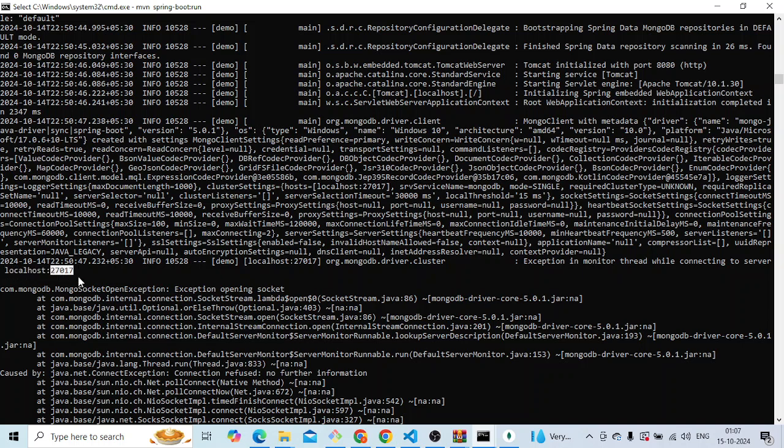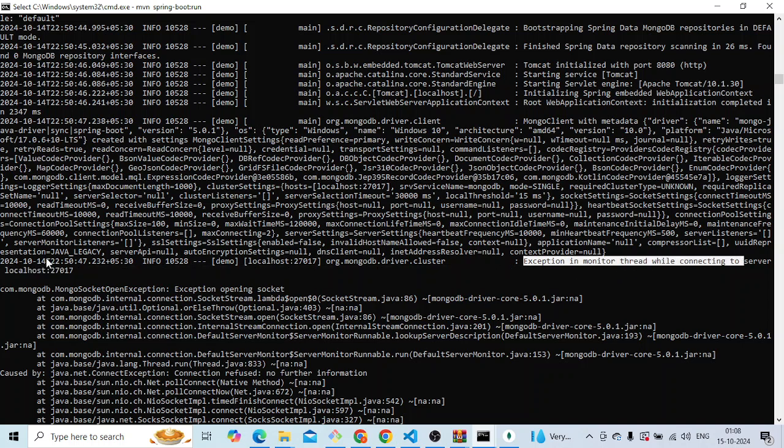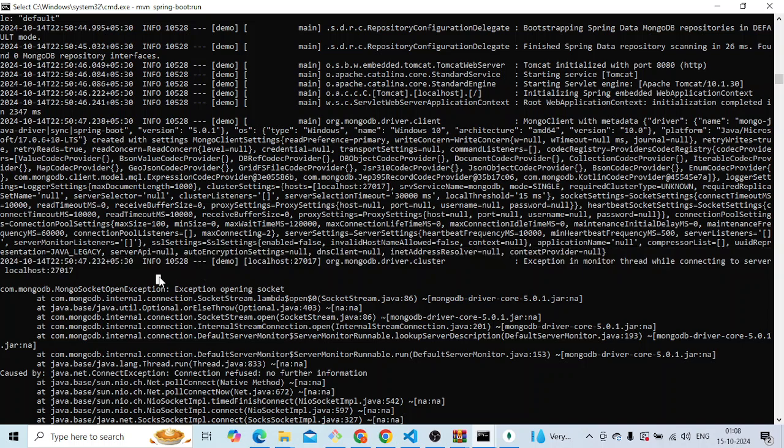27017 is the default port for MongoDB. Whenever you create a MongoDB instance, if you don't modify it, this is going to be the default port. And when you see these types of errors, connecting to server and this port number, or you see something like MongoDB, that means your MongoDB server is not up and running, the database is not up. So how do you make it up?